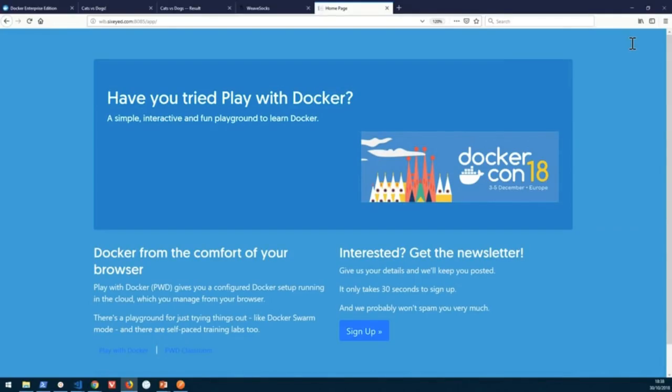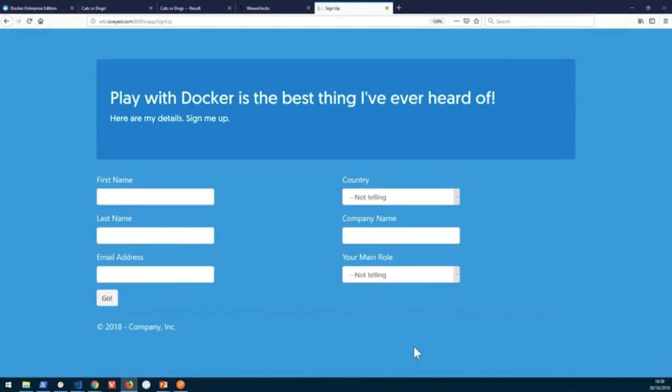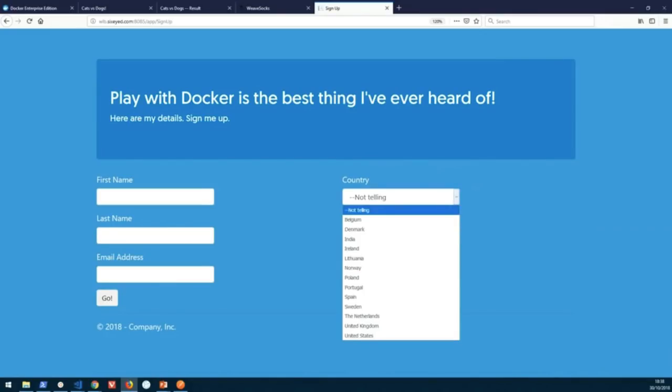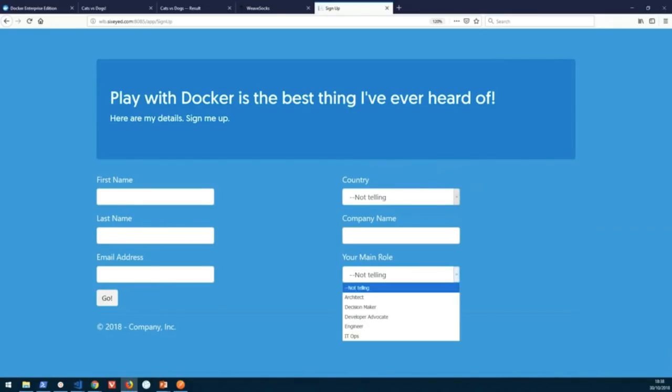But now I get to my application. This is a fake newsletter application. The thing it talks about, Play with Docker, is a real thing. So Play with Docker is an online playground for running containers. You don't even need to install Docker on your machine. So when I click sign up here to sign up for the newsletter, I get a sign up form with some drop-down boxes. And these drop-downs are reference data that's being populated by the application in the database.